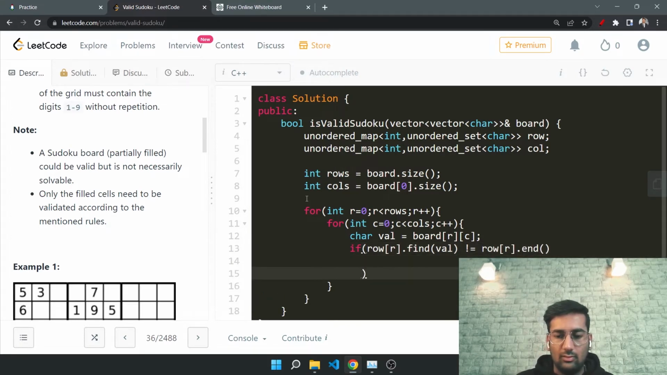Or if the cols contain this, it should be c dot find val not equals to cols of c dot end. I have written it here as it should be.